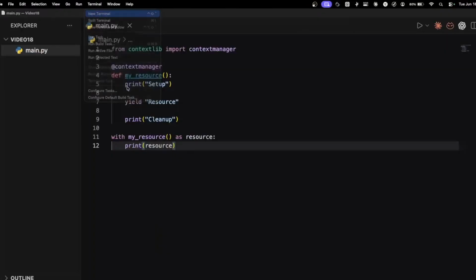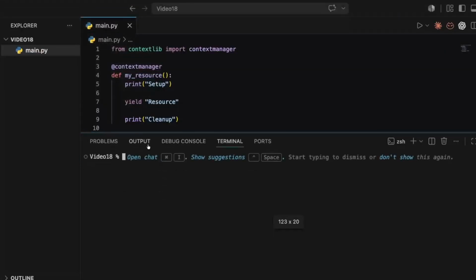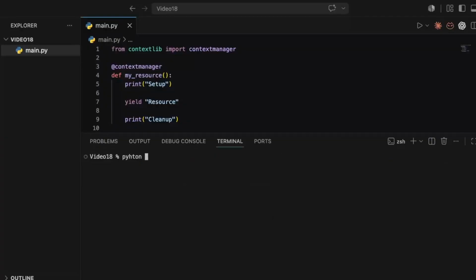Now let's run this code. Let me open my terminal and type python main.py. The output is setup, resource, and cleanup. That's a complete context manager. No class is required, and we're just using a generator function.